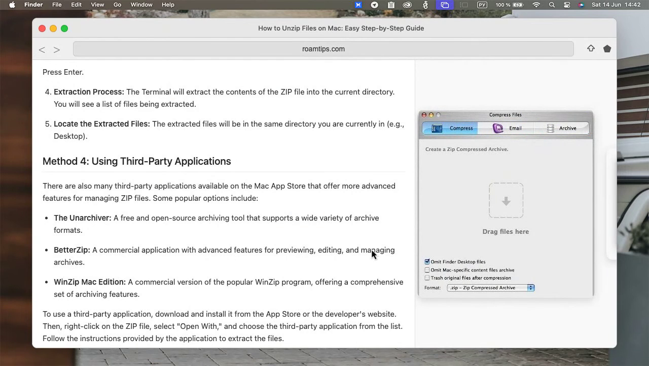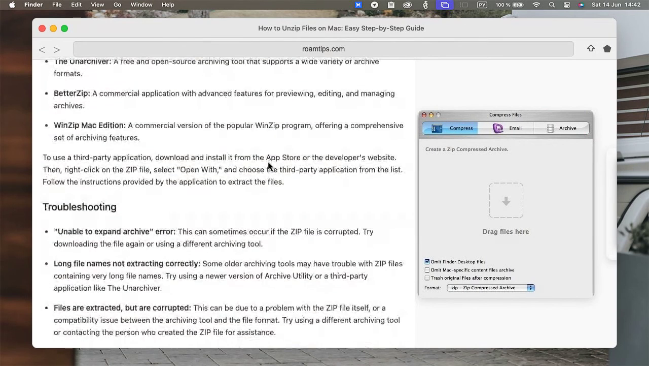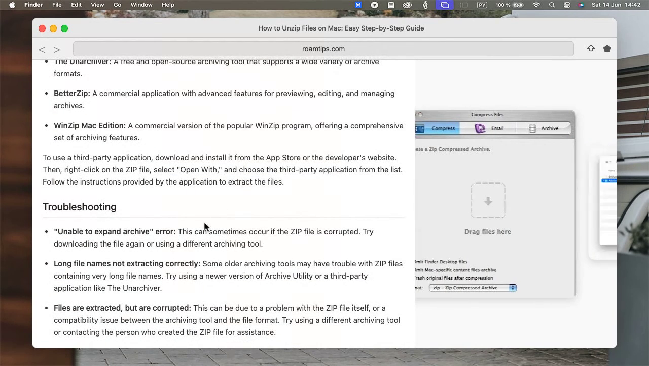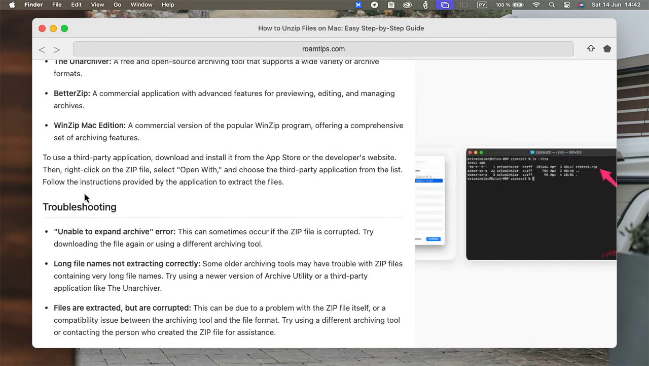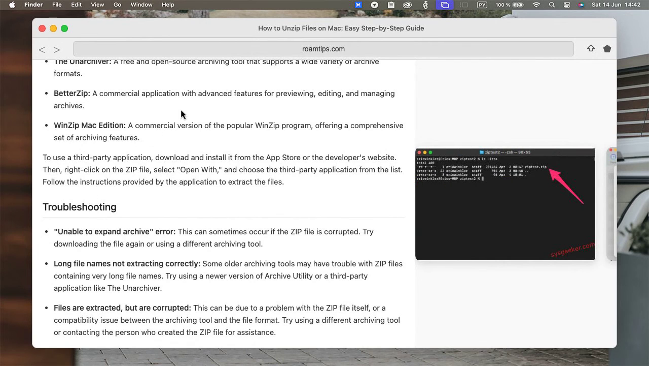Method 3, using a third-party unarchiver, the Unarchiver. One of the best free options is called the Unarchiver. You can find it in the Mac App Store. Just search for the Unarchiver, download and install it. It's totally free and open source.